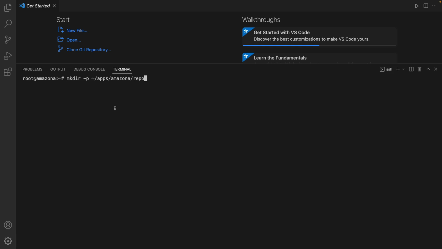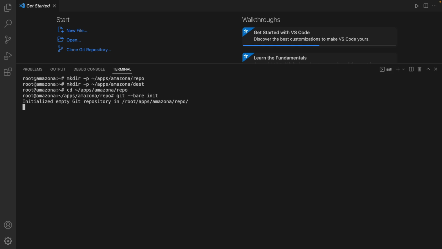The first folder that we are going to create is apps/amazona/repo. Created. It's going to contain the Git repository for us. The second folder is apps/amazona/dest. It's going to get the destination, the production version of the project for us. Then go to the repository folder. Inside this folder, create a Git repository, but use --bare to make it as a central Git repository for us.